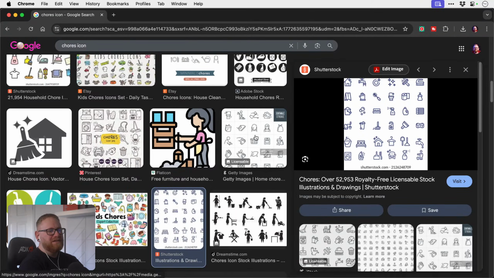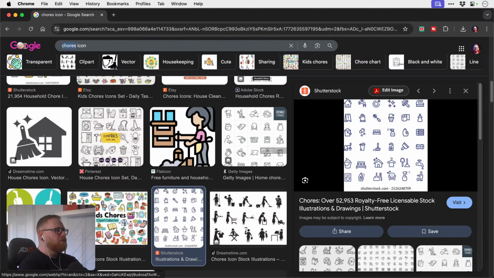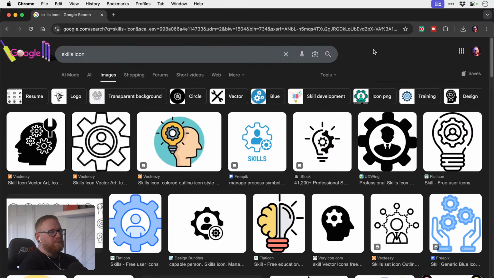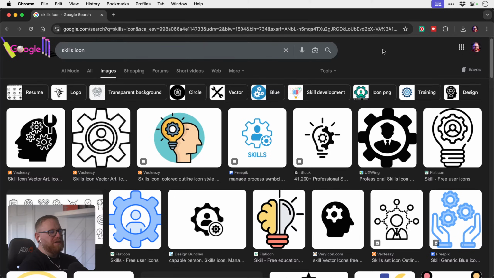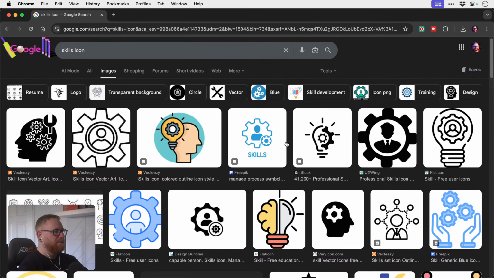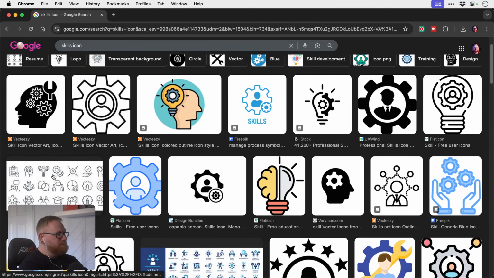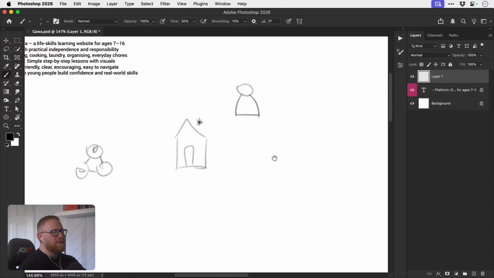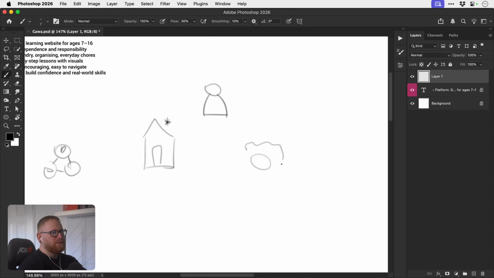Skills is a very general term, but it's interesting to see. Okay, I'm seeing a lot of people, like an avatar, a person. We've got the brain and maybe not the light bulb. I don't think the brain is necessarily the right one. We could do a cog. I'm not going to draw a cog, but that looks more like an egg with a face, but it could be a cog.